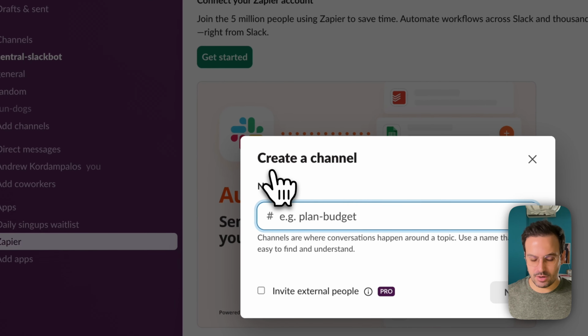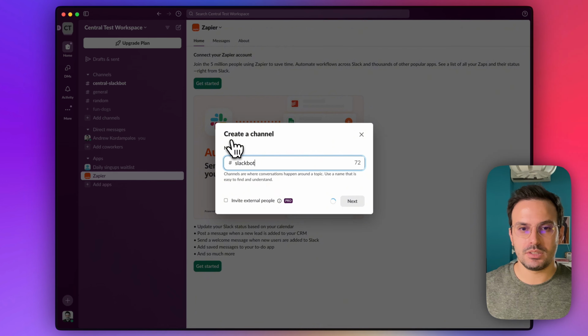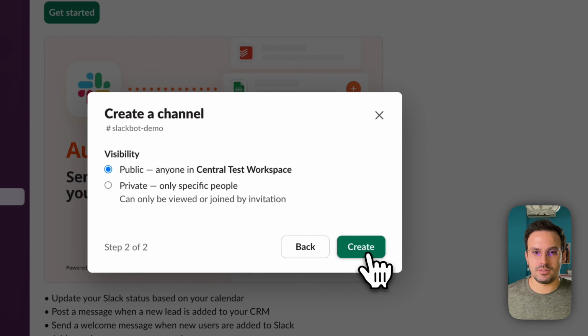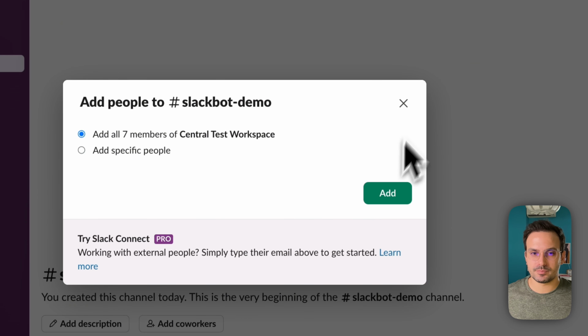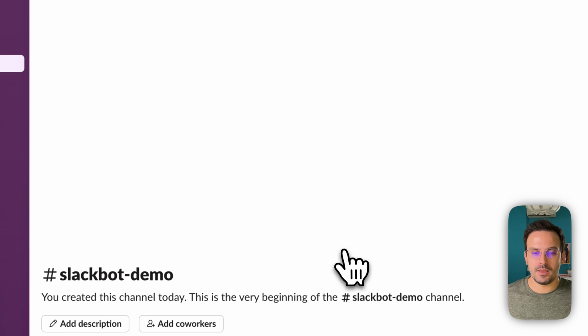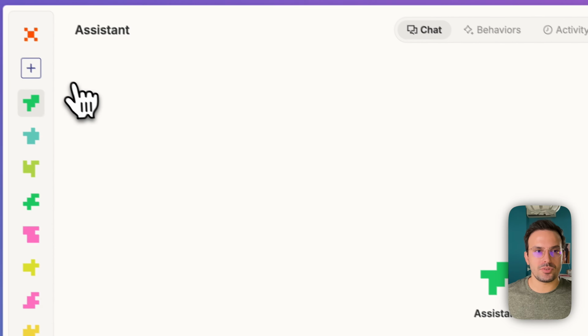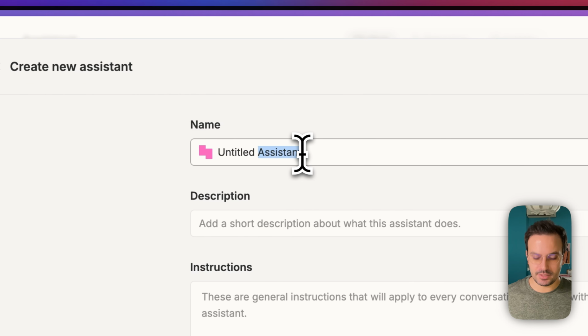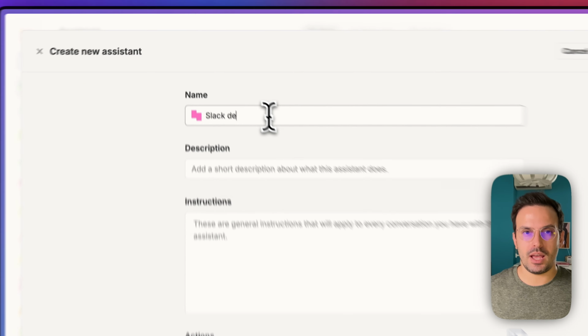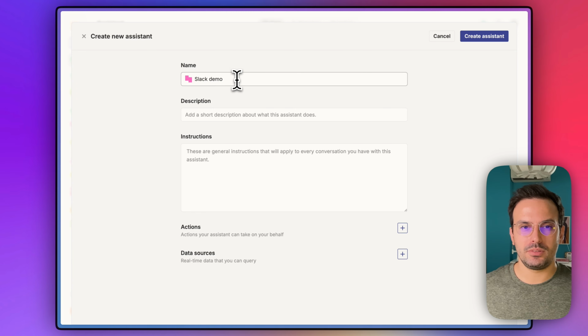In my case, I will call it Slackbot demo. It will be public. And now I will go back to Central and I will create a new assistant. I will call it Slack demo.